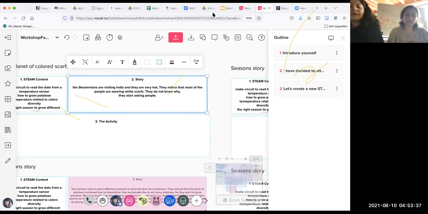Sorry, we can simplify this into a little conversation, a little exchange between the Steemians that are arriving in India, and we see that in August everybody is wearing white mainly. So maybe they can ask in a little dialogue. Maybe I can type it in.